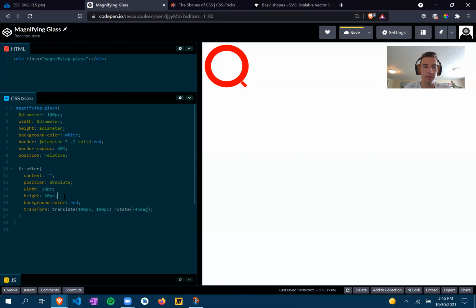Now that handle's looking really small, so let's enlarge that, and let's use the diameter this time to maintain consistency. Let's try with half. Okay, that looks pretty good, but it needs to be wider. Diameter, but we don't want it to be too wide. Let's try that. Cool, that looks good.